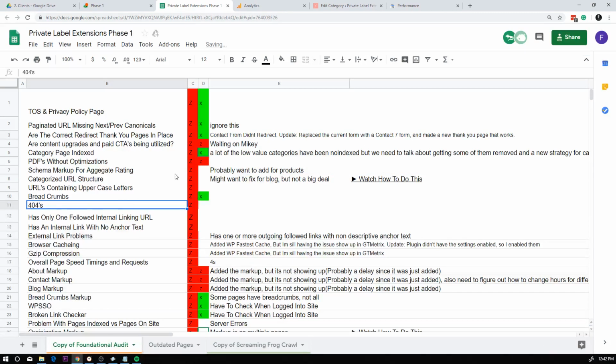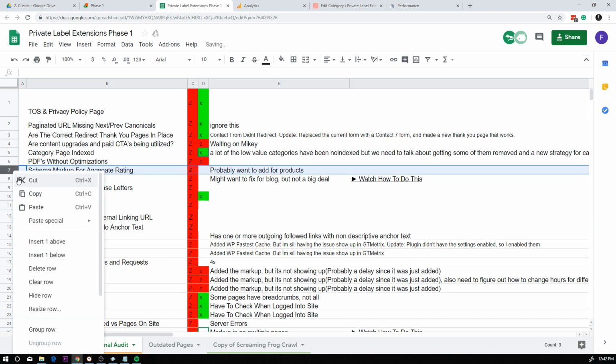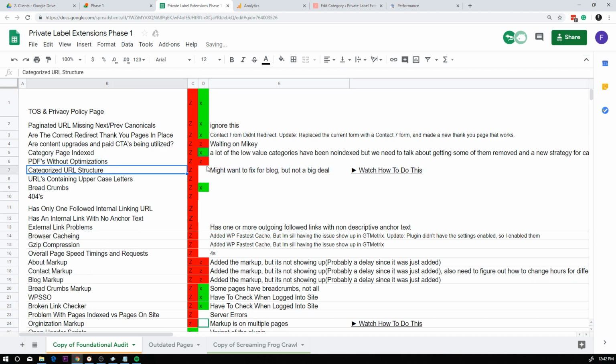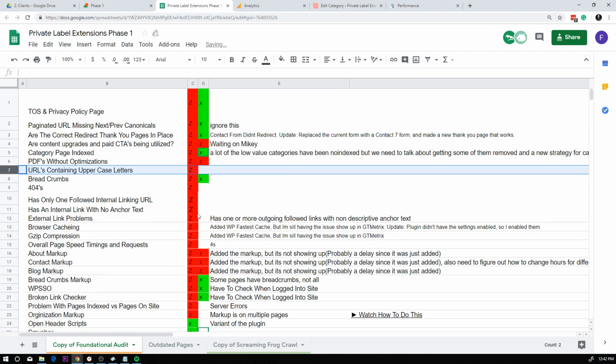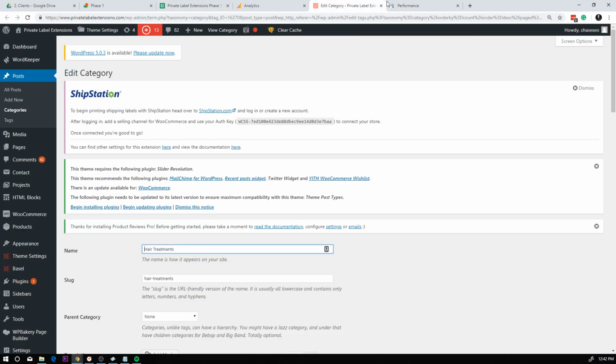Delete that. Schema markup for aggregate rating. Probably want to add for products. Let's go see if we can do that. That actually has to do with benchmarking as well. I'm going to remove that for now. Categorize URL structure. Might want to fix for blog. No, we're not doing that because the URLs are already ranking too well. PDFs without optimizations. Let's go check out the PDFs that are ranking.